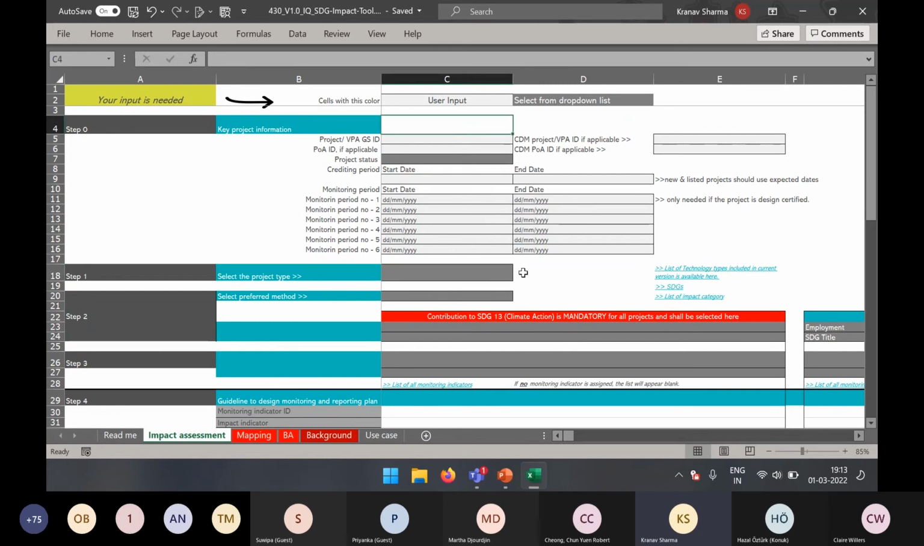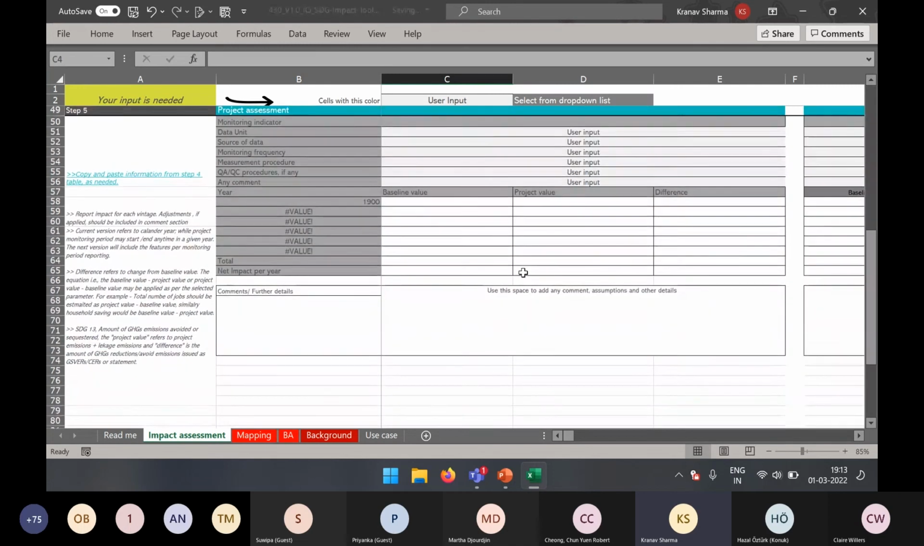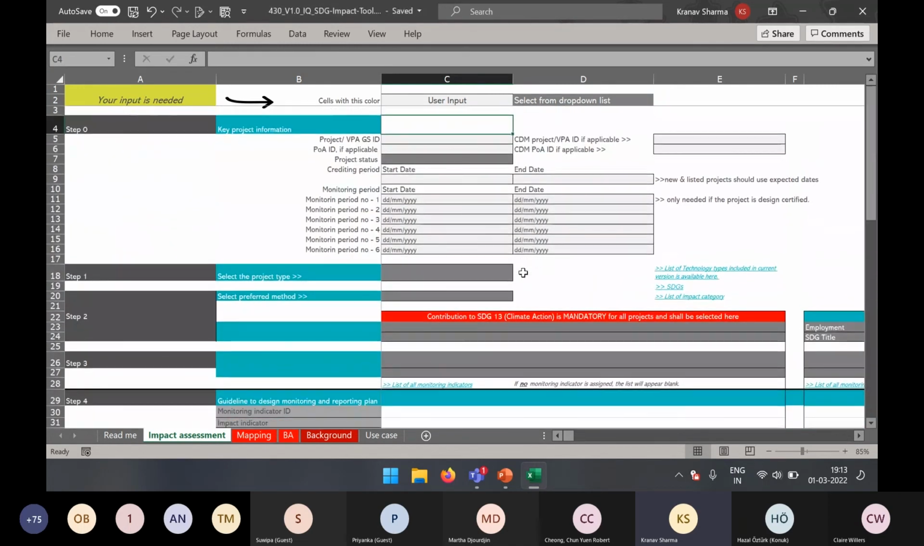This is how the impact assessment sheet looks, which is a mirror of the use case that I've just shown, but this is obviously empty. So I'll take you through briefly how to fill this. We'll start with step 0, wherein we provide the key project information. The first thing that you need to type is the project ID. So for example, 1111. We'll just keep it as a project.